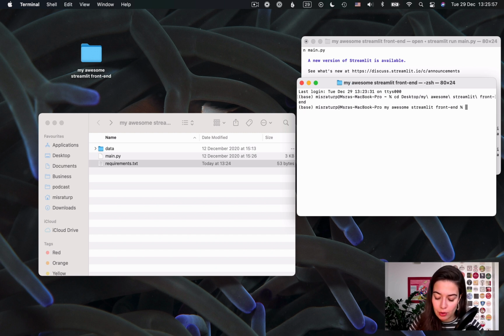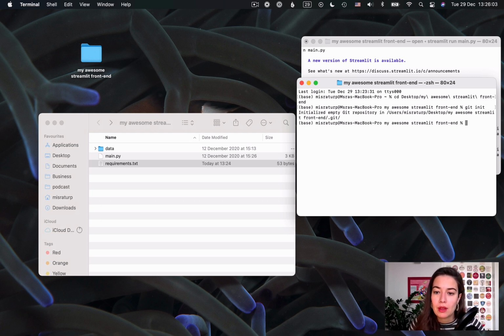And once I'm here, I'm going to say git init. And that basically initializes this folder as a git folder. Okay, and after that, I'm going to say add all of these files that are in this folder right now to my git. And that's done too. And I will do it like I'm committing normally.